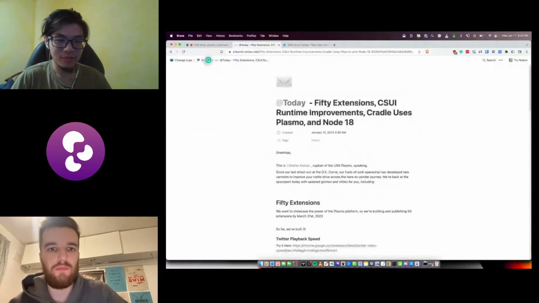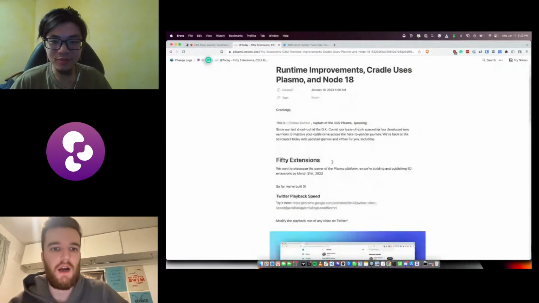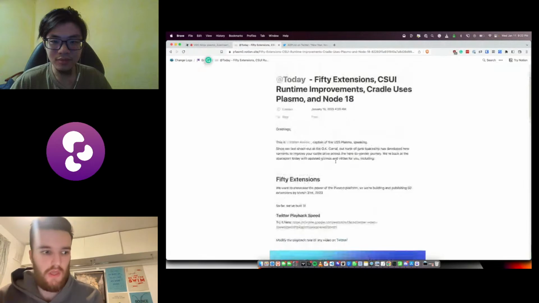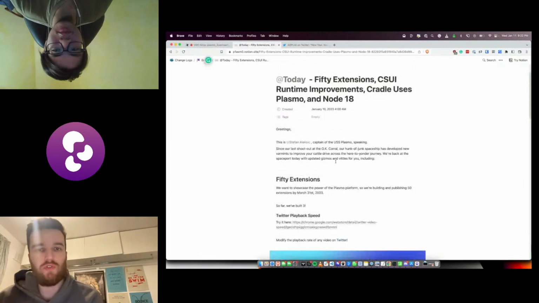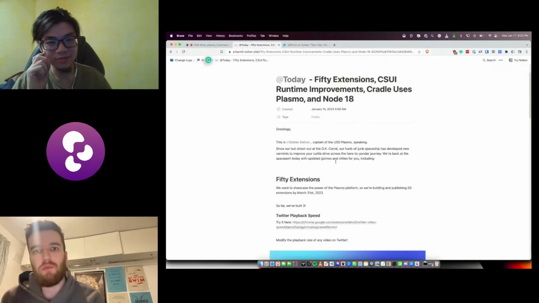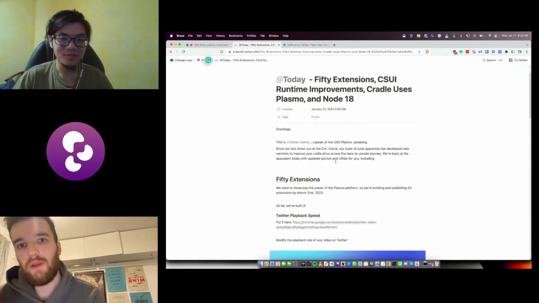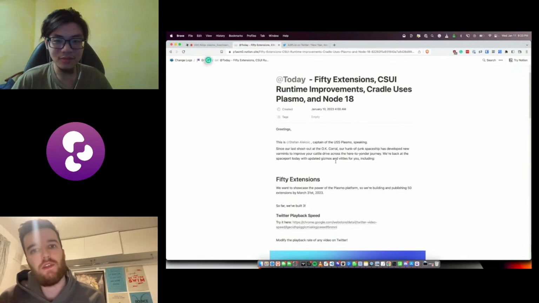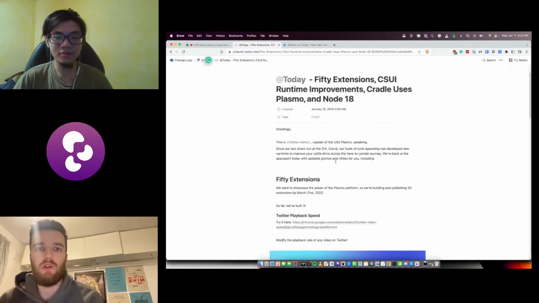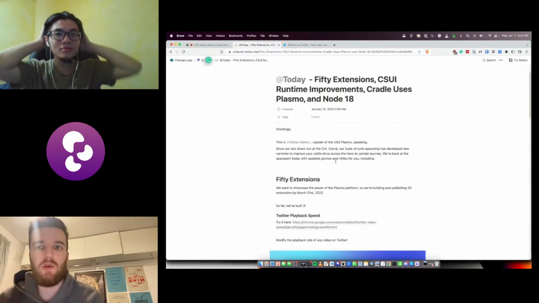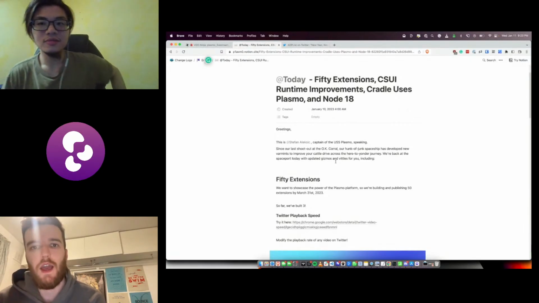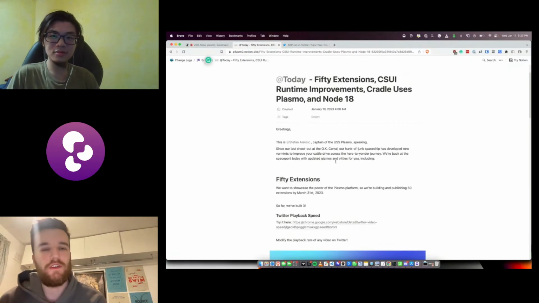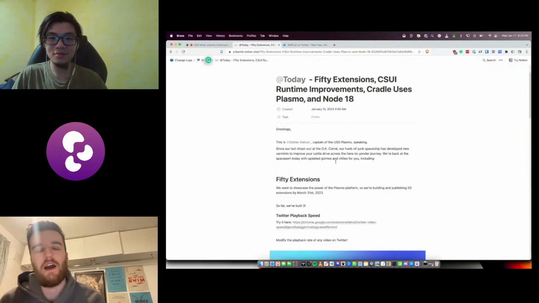And so just jumping right in, let's talk about 50 extensions. So what is this? Well, we want to show how strong and how powerful not just the Plasmo framework is, but also the thing that it sits on top of, right? Chrome extensions and browser extensions in general. We want to show how cool they are and all sorts of different ways to use them.